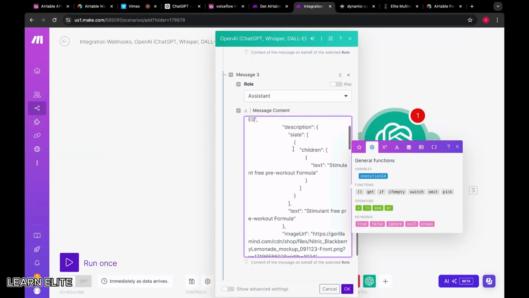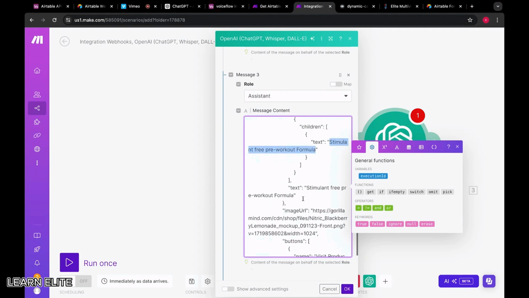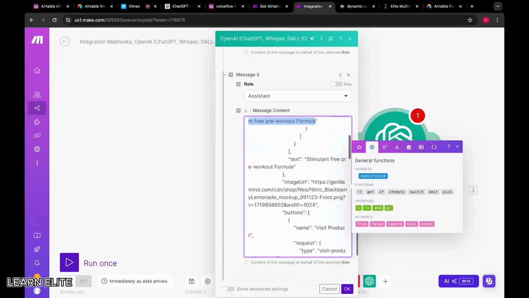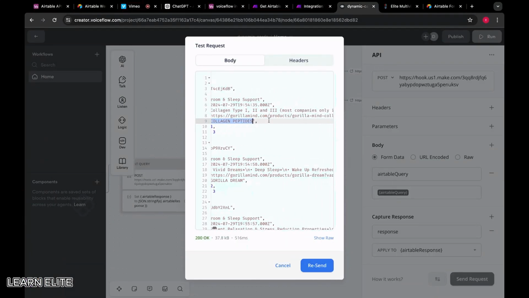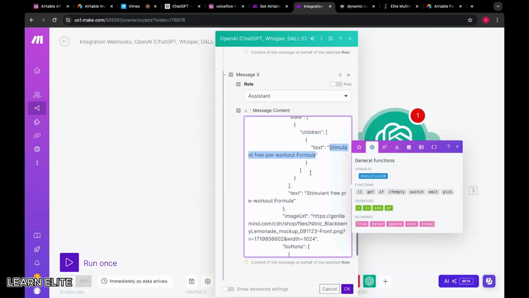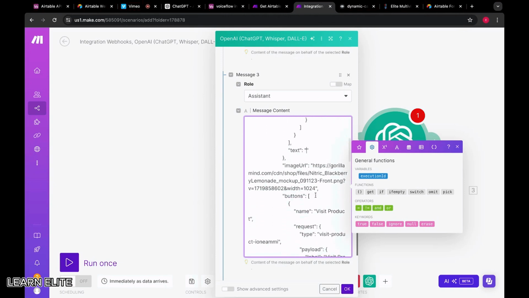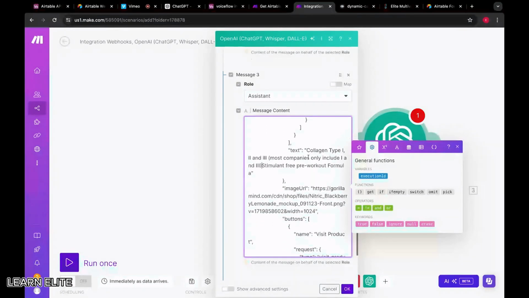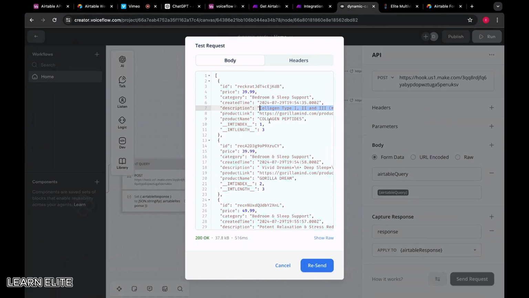Collagen peptides. Then stimulant free. We need to change this text to be for the description. So let's just see. We'll just grab the first sentence, and then we'll prompt it to only grab the first sentence. And then we're just going to paste that here as well. Just want to make sure everything's formatted correctly. Image URL, we need to grab the image URL from this first response.